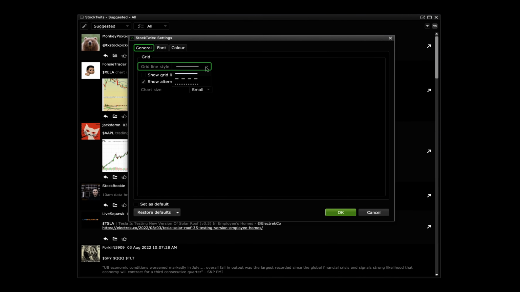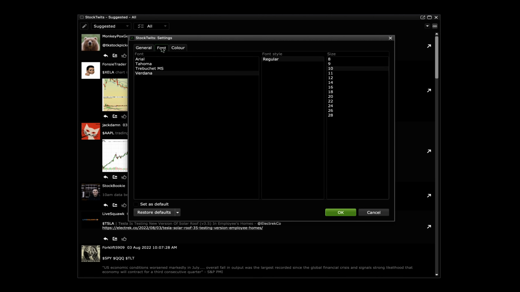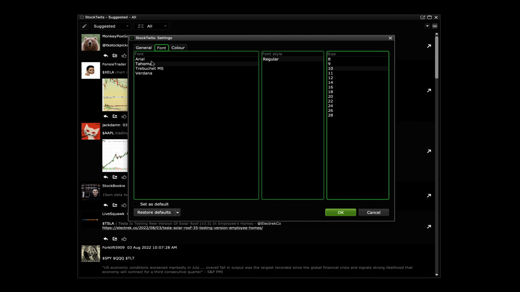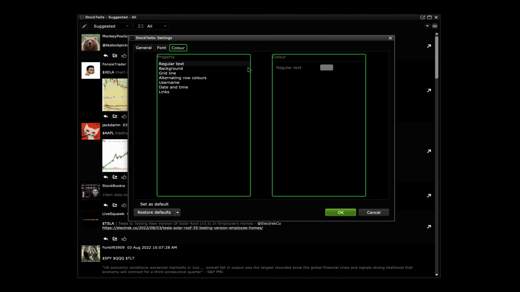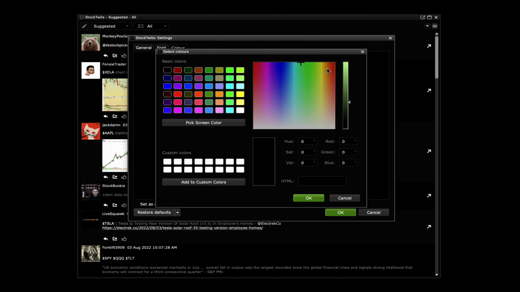General lets you customize the line style, toggle grid lines and alternating row colors on and off, and adjust the size of the charts. Font is where you can customize the size and type of the font in the widget. And color is where you can customize the color of various elements inside the widget.